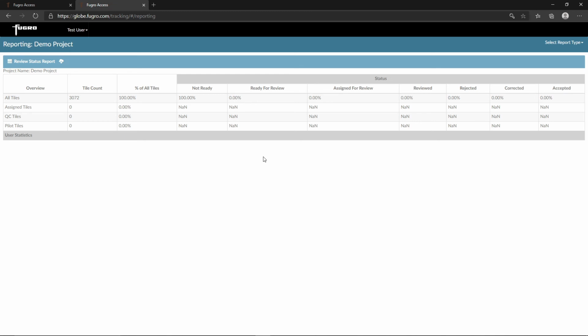This concludes the general overview on generating reports in Fugro Access. For more information, please refer to Fugro Access's user manual that can be accessed by clicking on your username and selecting User Manual.